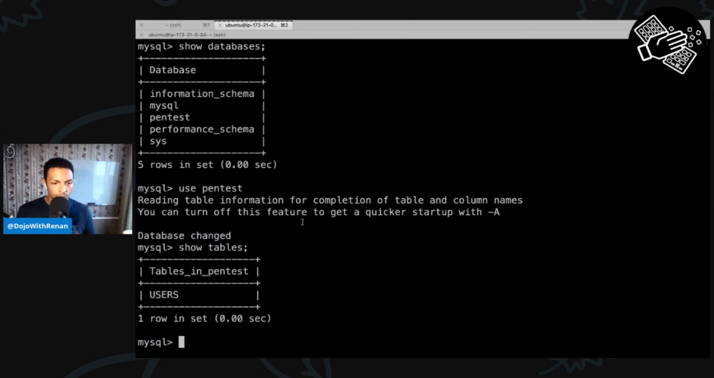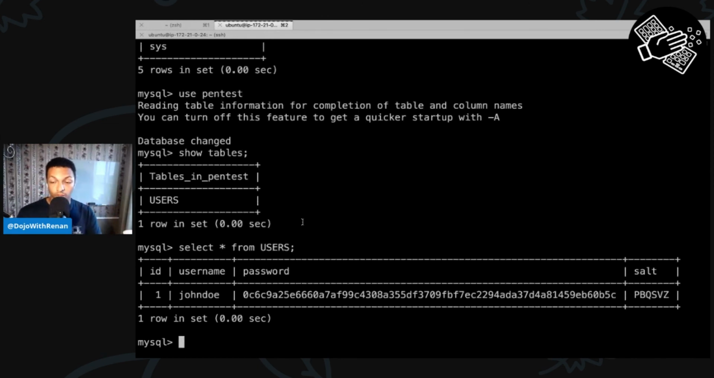Let me do this. It's gonna be better. Now, if I do a select all from users, that's gonna return what we're looking for. So I'm just showing you this now, but during the dojo, people didn't have access to this, so they wouldn't be able to know. They had to figure it out. But I'm just showing what we're gonna have to do.